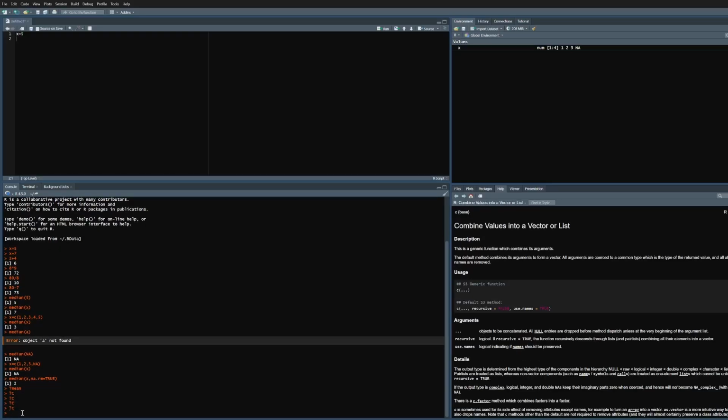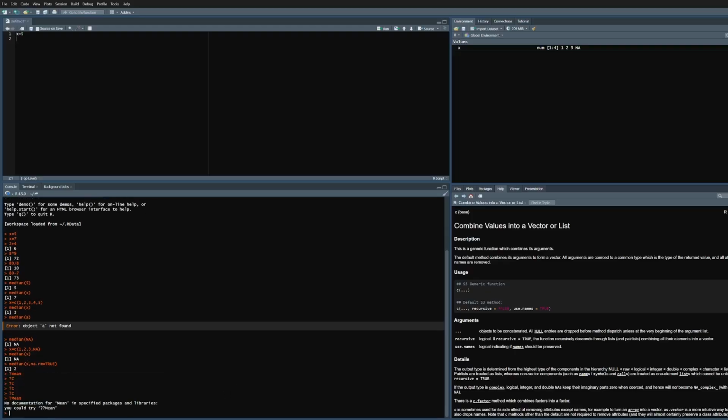So that's good to call to mind that R is case sensitive. The functions need to be in the correct case. You can't do mean with a capital M, right? It doesn't even know what we're talking about. It has to be all lowercase for that. So anyway, let's go back to c. I do have that pulled up. This combines values into a vector or list.